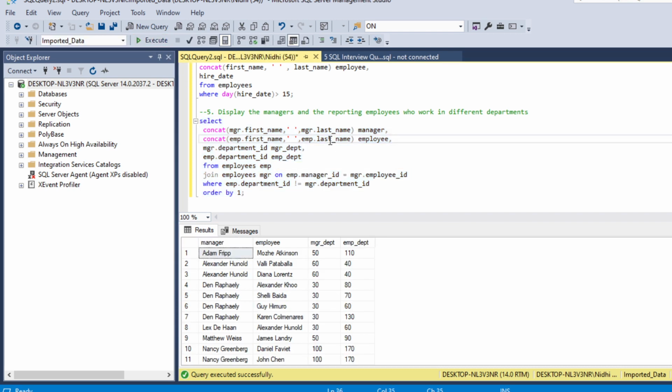Okay, so now you can see these are the employees who report to these managers. Now we have got the employee name and their manager as well. As you can see here, the manager department is different from the employee department. So we have got only those rows where the manager and their reporting employees do not work in the same department. In each row, the manager department and employee department are different.